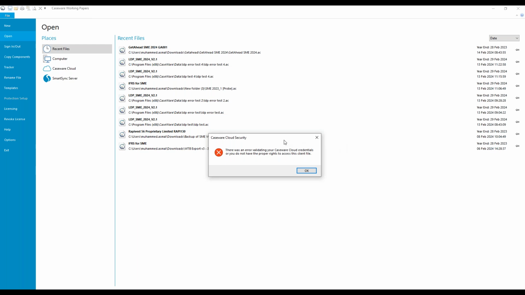Okay, so this is something that you might encounter if you don't have the correct permissions when trying to access a file from Caseware Cloud. If this does happen, you can contact your admin to make sure that you do have the right permissions to access the file. So Myron is busy quickly making sure that we have the right permissions in the file.